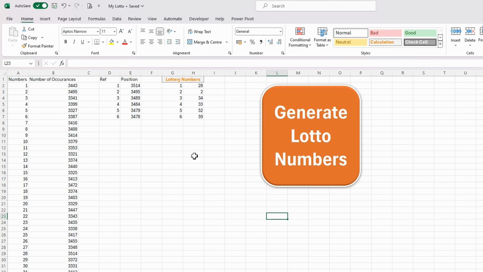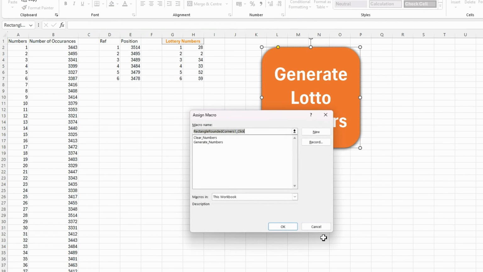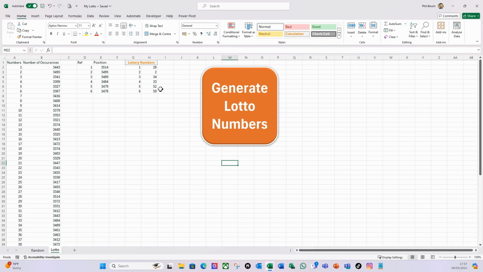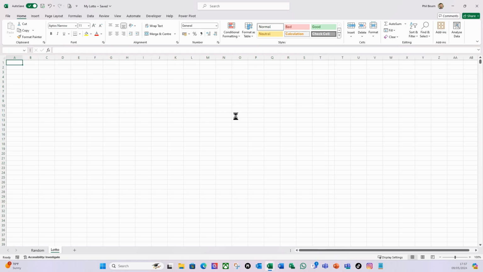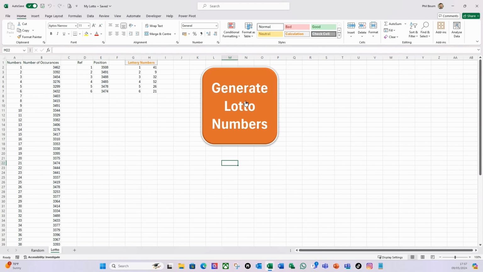And then I'm going to assign a macro. So I'm going to right click on it and do assign macro. So it's in this workbook, and I'm going to choose clear numbers and click OK. So now when I do it, if I click that, it should generate the numbers. I get the message, but I don't like that flickering, and I want it to return back to here.